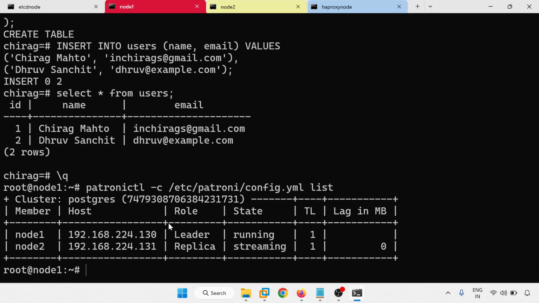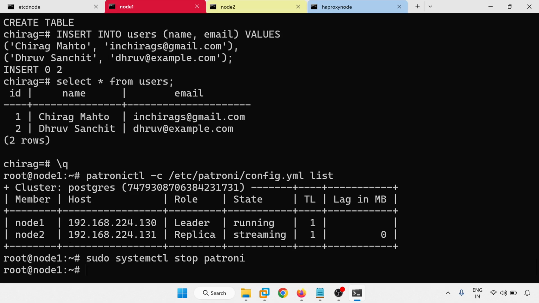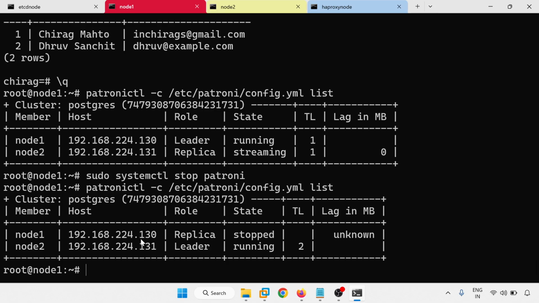Now what I'll do, I'm going to stop this one because the leader is node 1. So this is my node 1 IP. So I'm going to stop the Patroni service. Stop. Okay. Now check with the list. So it will show that one became a replica and stopped, unknown. And the second one became the leader.